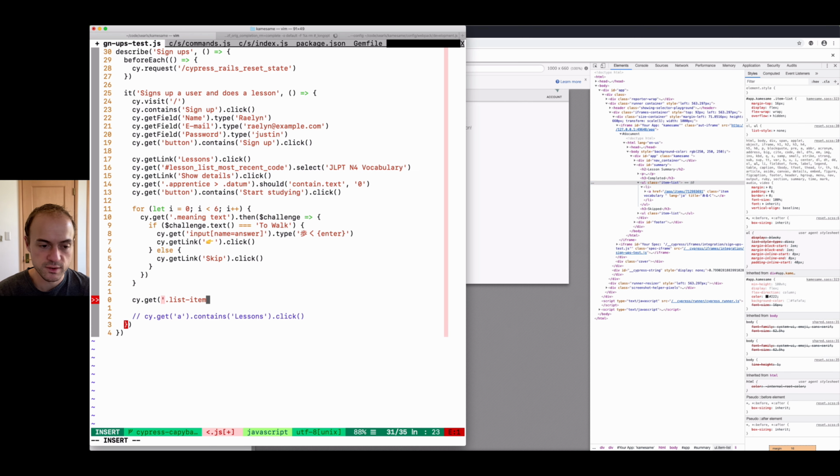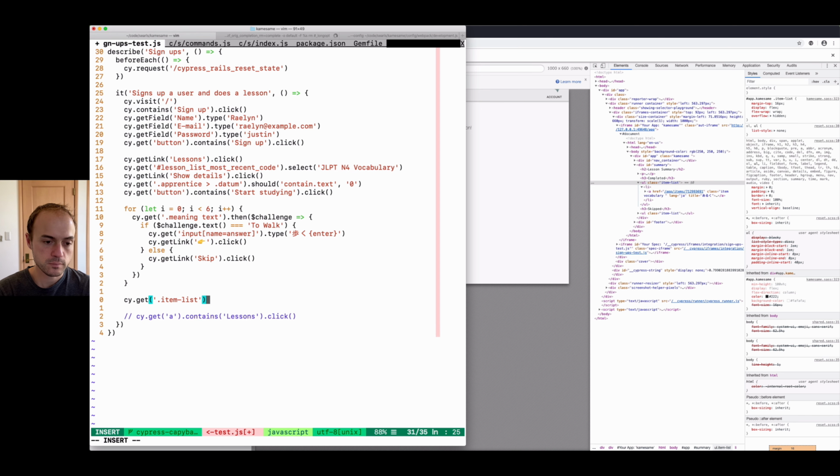Item list, of course, because it's a list. Item list. There will be 2 of them. I could either do 2 separate assertions, first of the number of children in the first. Yeah, let's try that.